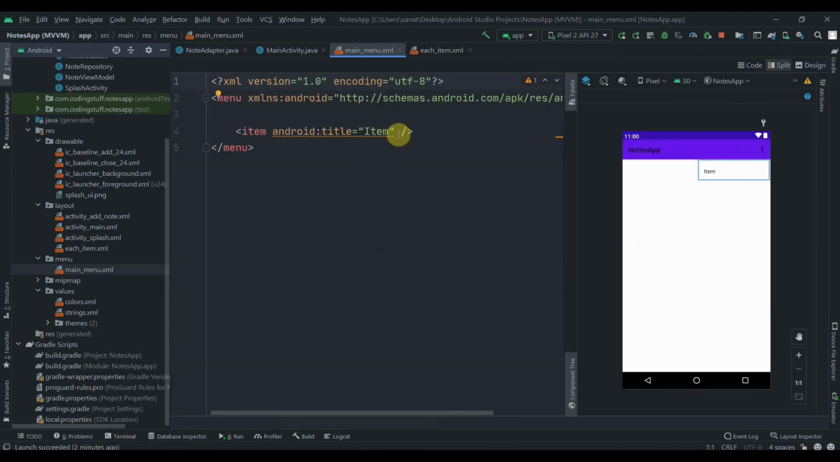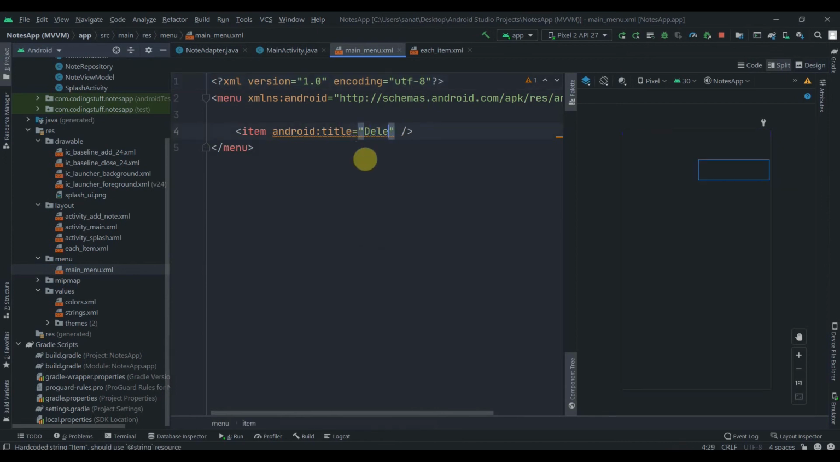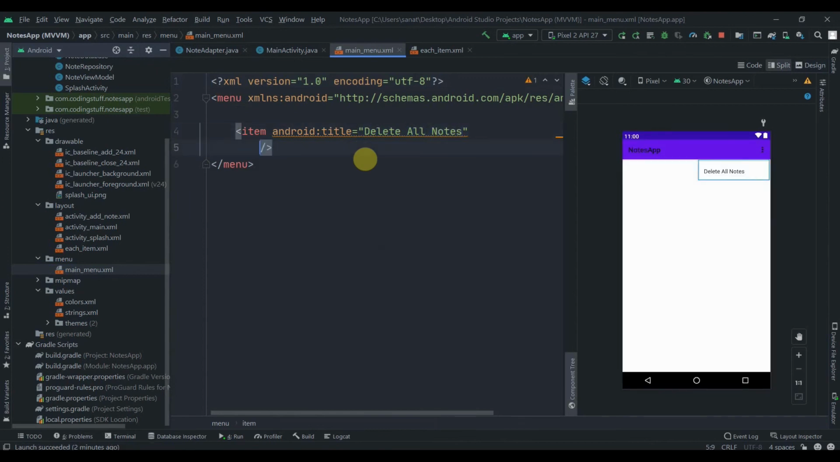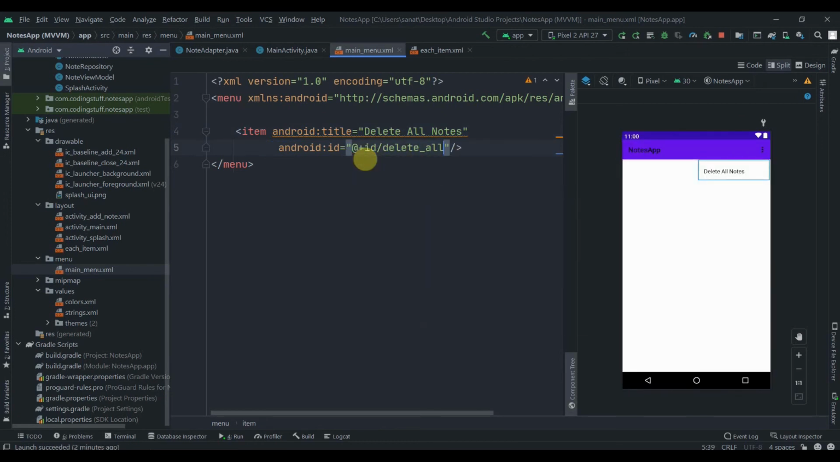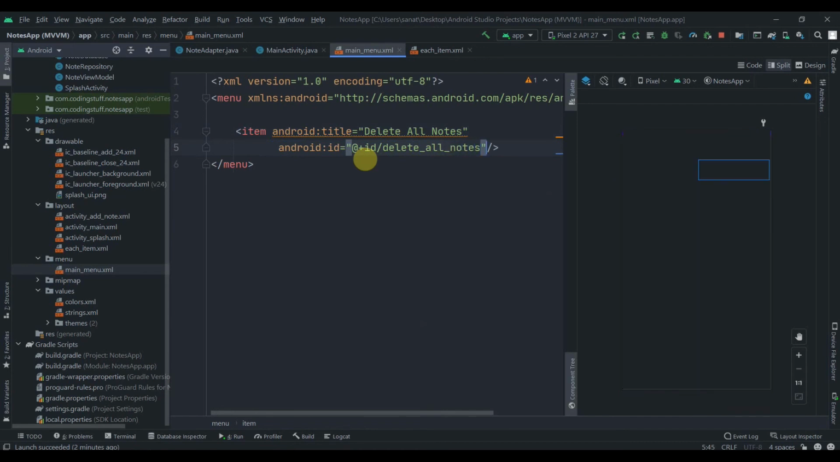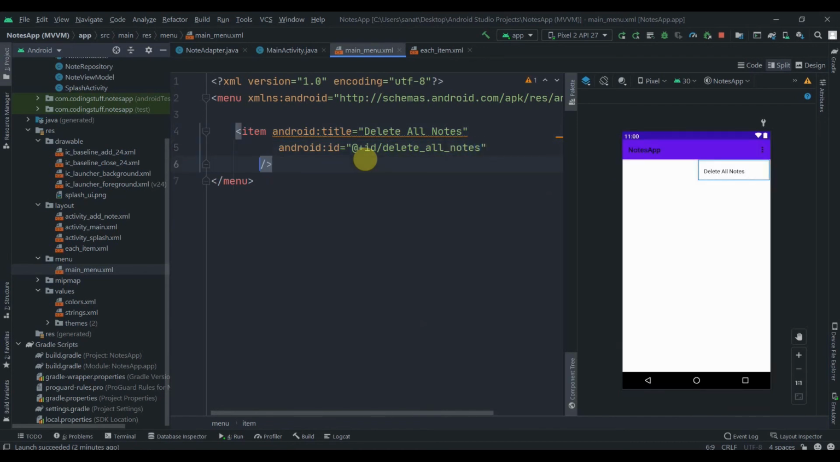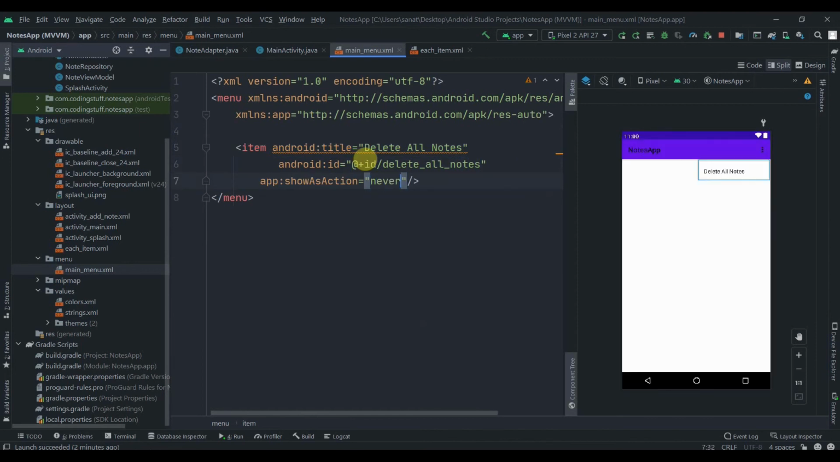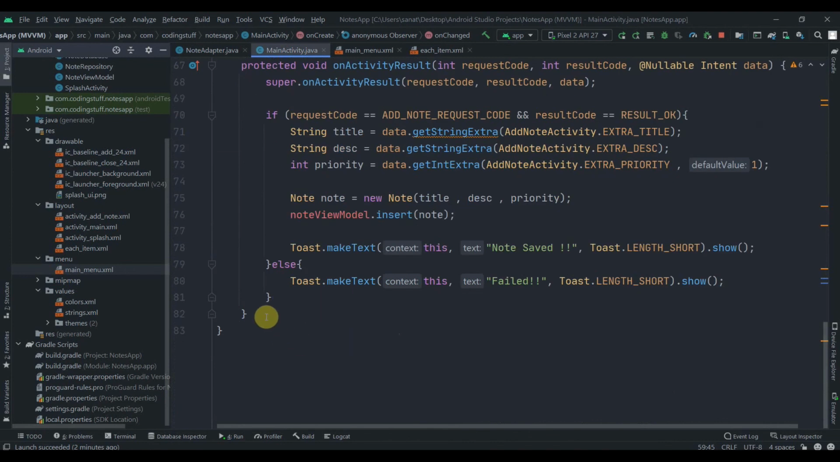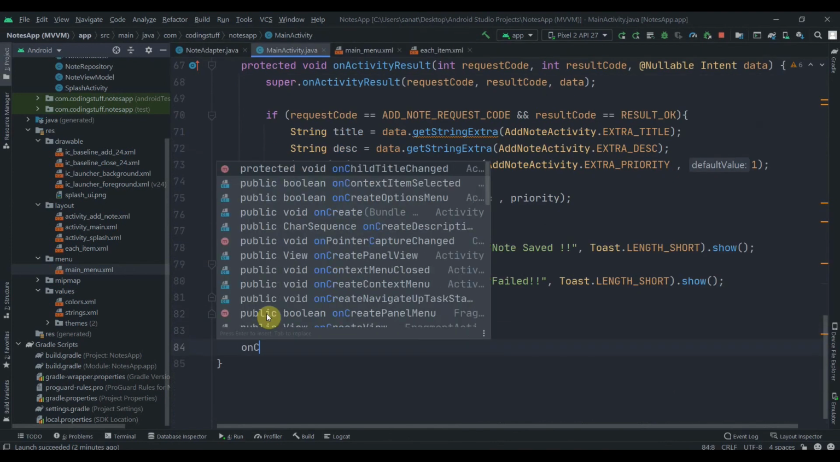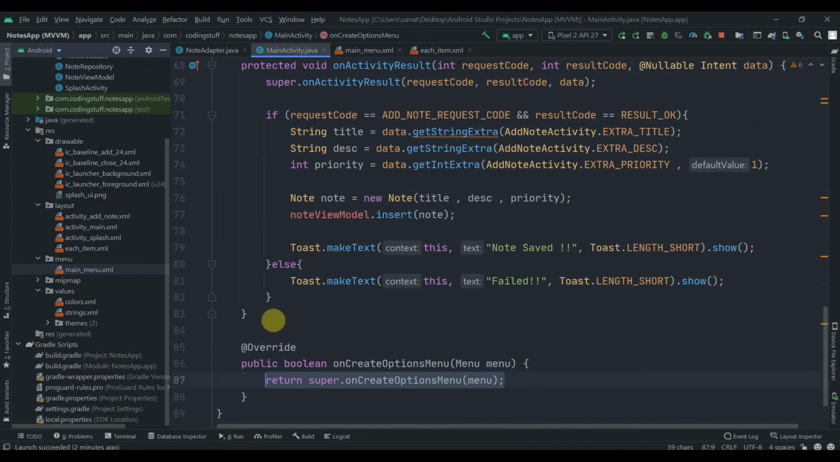So we'll drag one menu item over here, and let's add some properties. So the title will be delete all nodes, and then we'll provide the ID. So ID will be delete all nodes, show as action never.